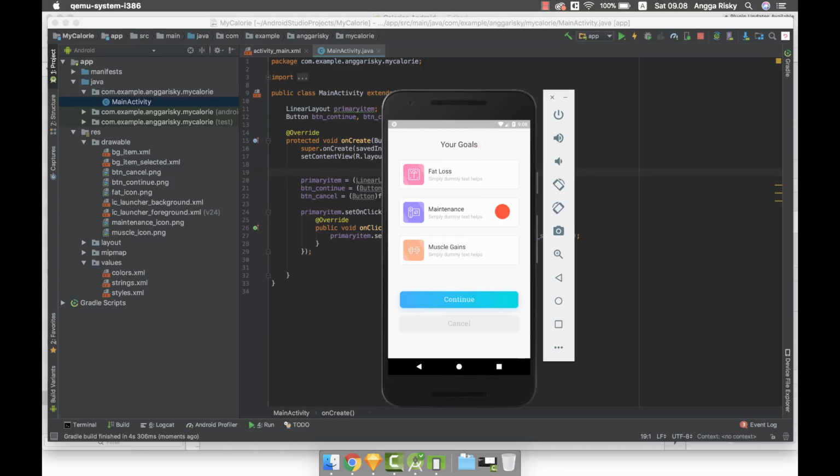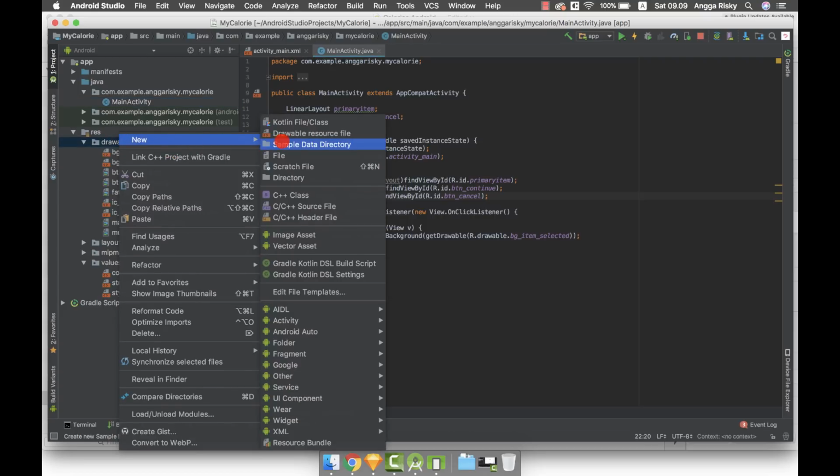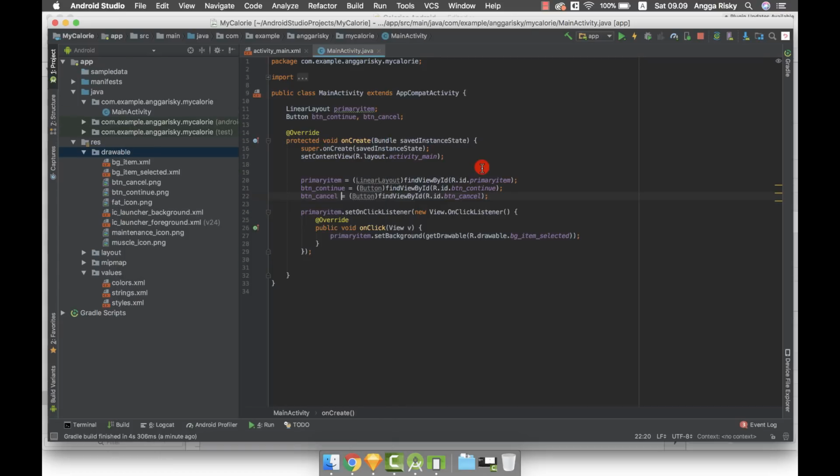Okay, so whenever you select the maintenance, the background will be changed like this. But later on, we want to make those buttons disappear. So whenever we select the item, those buttons will appear with the animation. Okay, let's do this. So we're going to the drawable and create new Android resources, sample data. Sorry, new sample data directory.